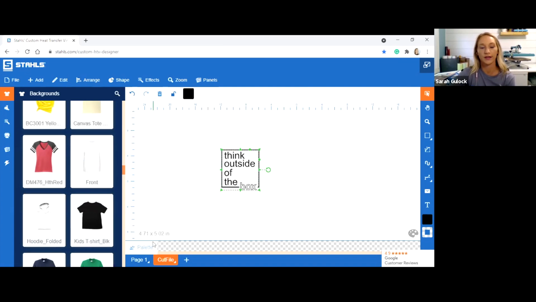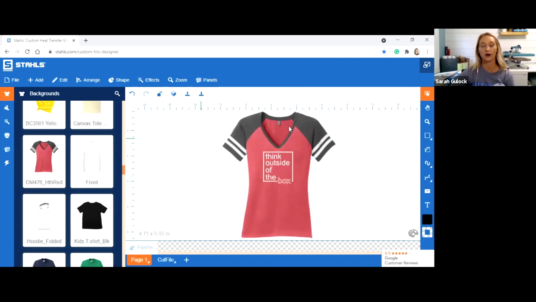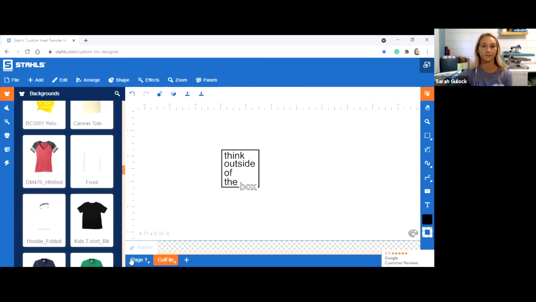So now we can have it separate and we can save it like this. We can always keep our mock-up with our cut file.